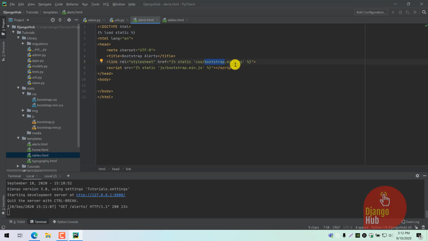This is recommended for production usage, but if you are in dev or in learning, I strongly recommend to use bootstrap.css. The reason minified CSS is used is only for production. It will increase the speed of execution and also will reduce the size of the file.